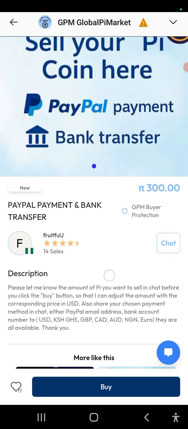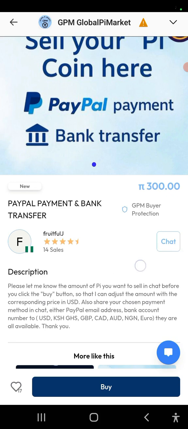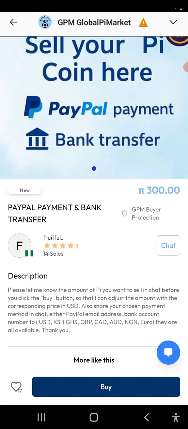So now, according to the seller, I say chat first. You have to chat the seller actually and agree with the seller before you proceed to buy. This is the buy button. You don't just buy, you chat first. You chat the seller, and note, the seller might not be in the market waiting for a message. So there might be delay in response. So you have to exercise patience.